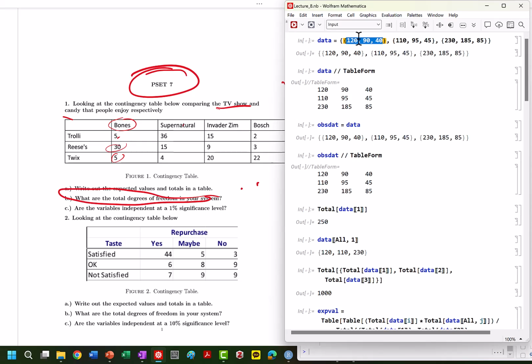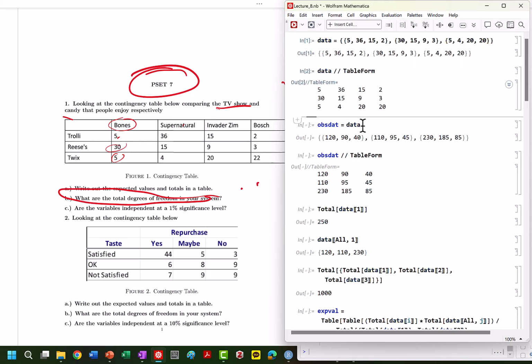So it's going to be 5, 36, 15, 2. Then we're going to have 30, 15, 9, and 3. And then we're going to have 5, 4, 20, 20. Let's double check our data. And this looks good. Yep, that's going to be our observed data.